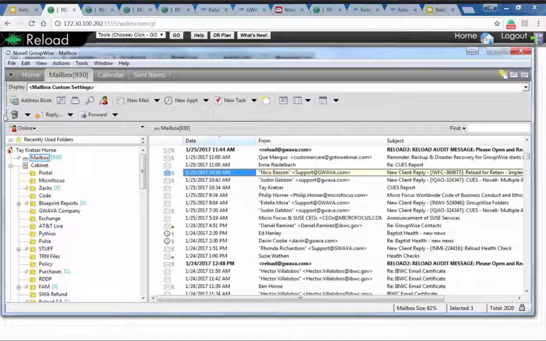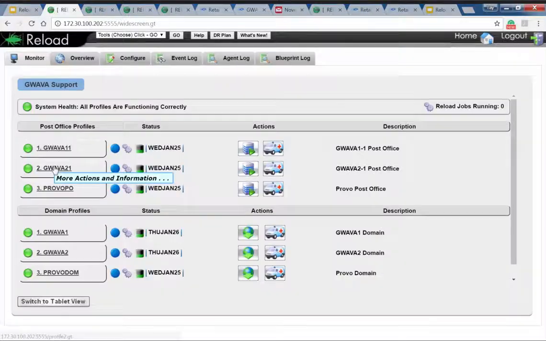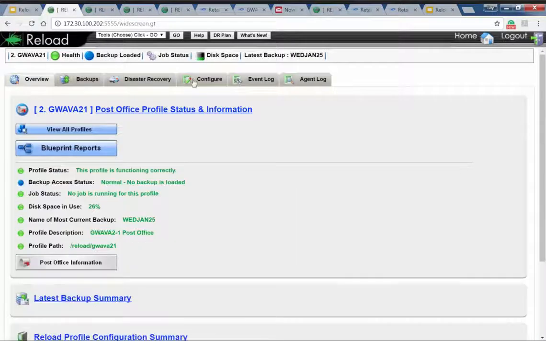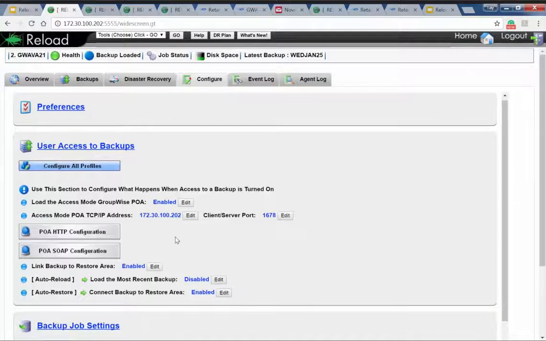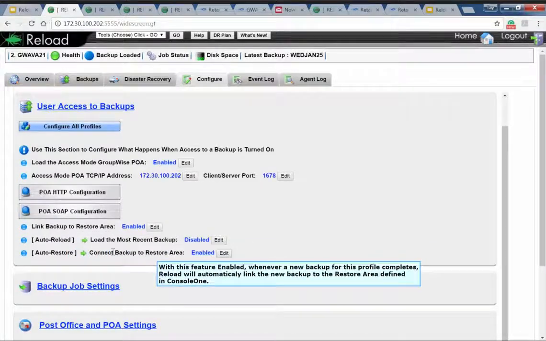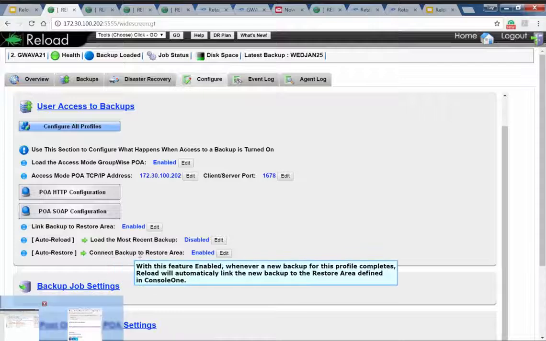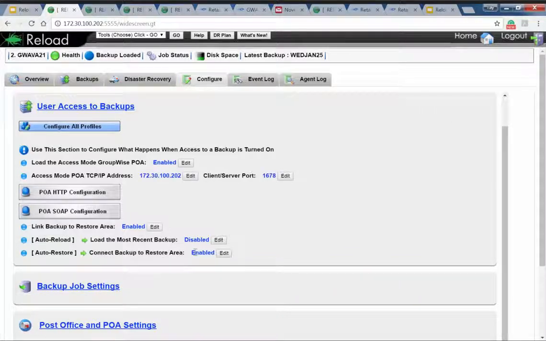And part of the reason that I didn't even have to go to someone and say, hey, can you load this back up and so forth, is because on this particular profile there's a feature in Reload called auto restore. You see this right here: connect back up to restore area, and it's enabled.